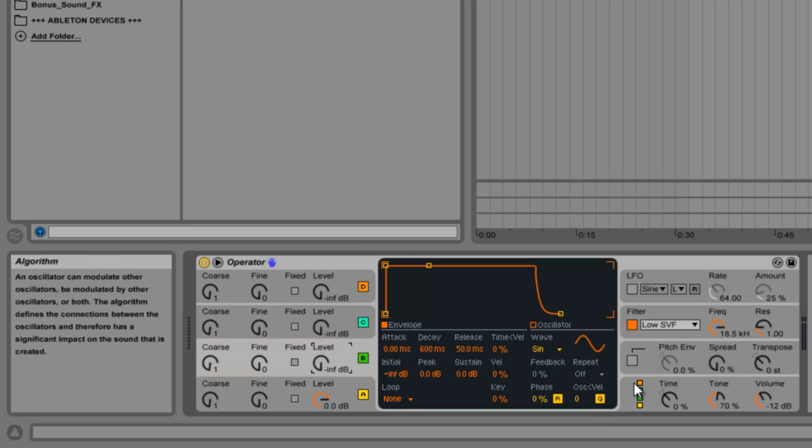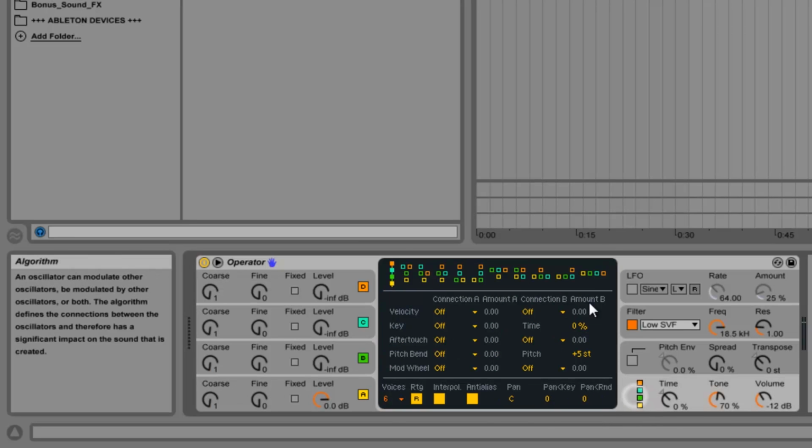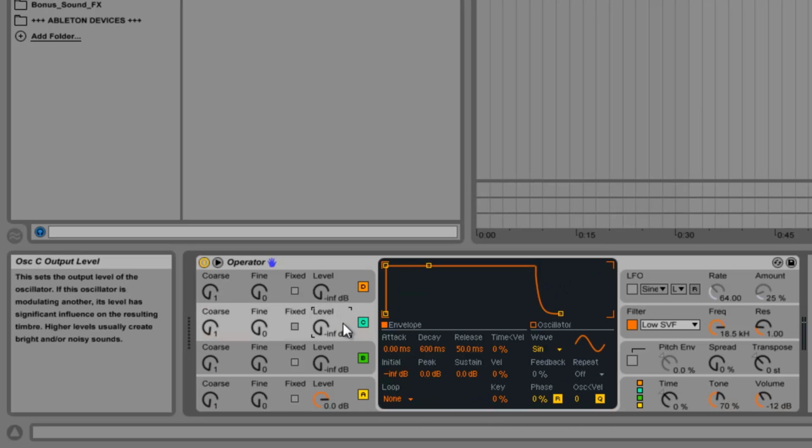The way everything is routed is defined by this little bar right here. If I click it, you can see I've got a lot of different routing options. By choosing one of those, you can define how these operators are affecting each other. The last one is obviously just like a normal subtractive synth, where you can just layer different oscillators on top of each other. But the first one basically means that operator D modulates the frequency, which is another word for pitch, of operator C. Then operator C is going to modulate the frequency of operator B, and then operator B is going to modulate the frequency of operator A.